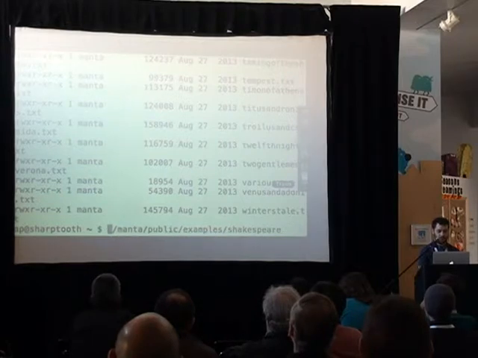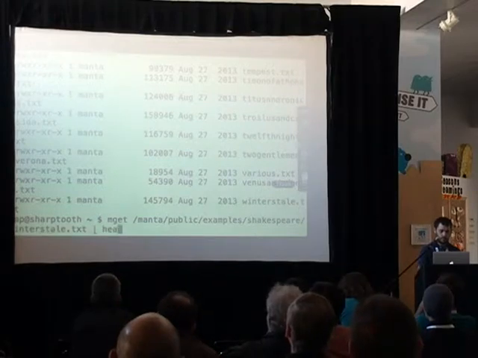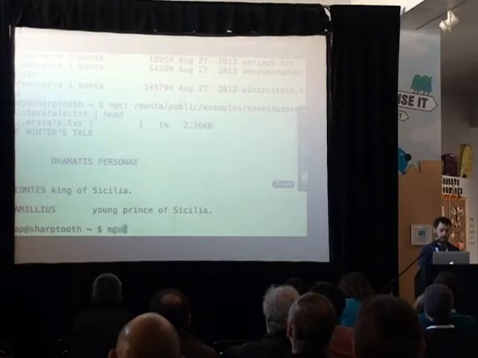It's the Wi-Fi. So mget is this command that just gets the contents of the object that's there.